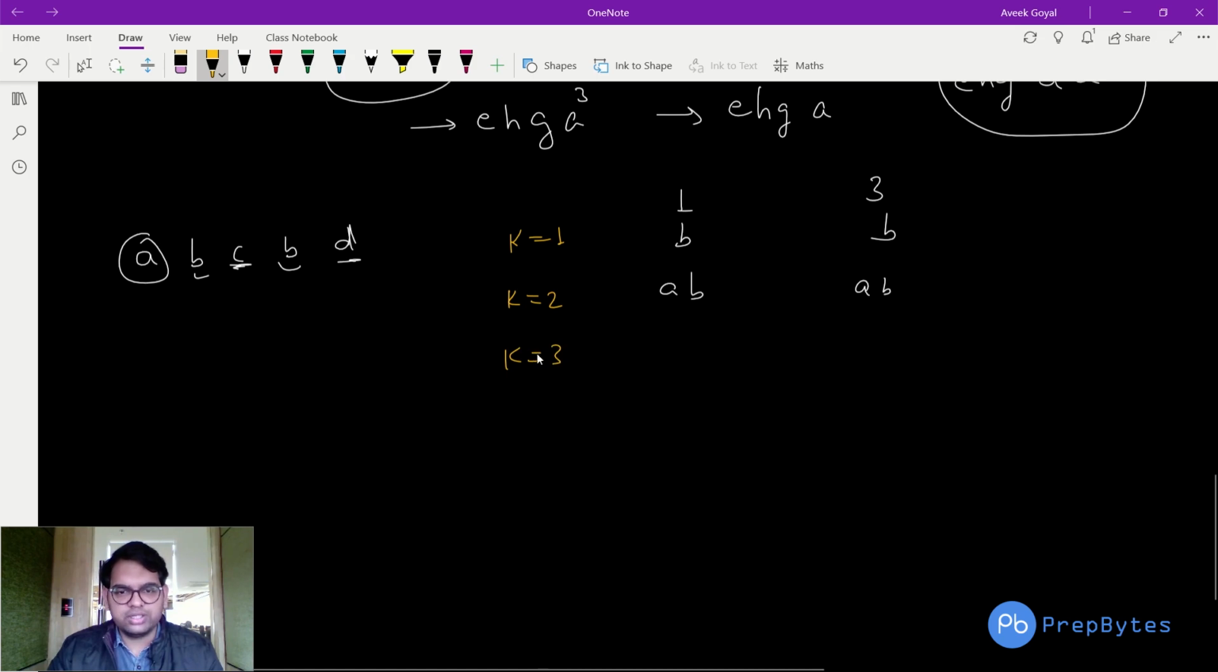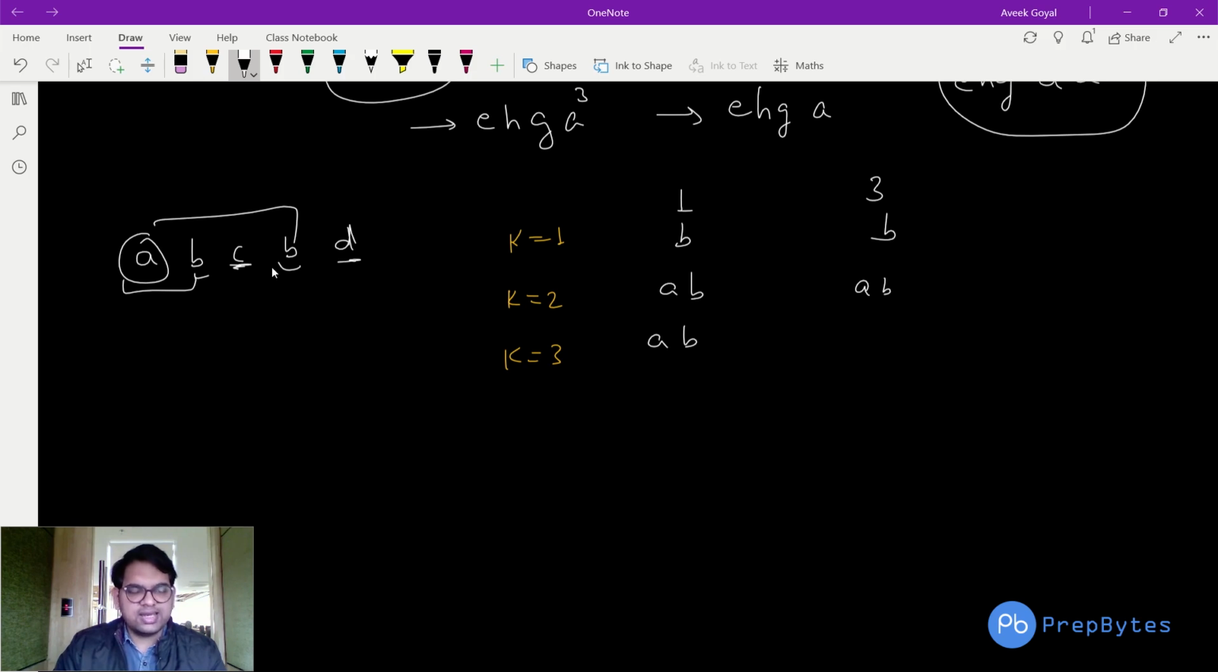Now for k equals to 3, is it possible in our case? Let's see. Now we can have ab, definitely, this ab or this ab. Can I add anything else without changing the order? Guys, think. Can you add c here? If I add c here, we will not have the c after b in this case. So we can add the elements before the repetitions and we can add the elements after the repetitions. That is abd, and abd is perfectly possible.